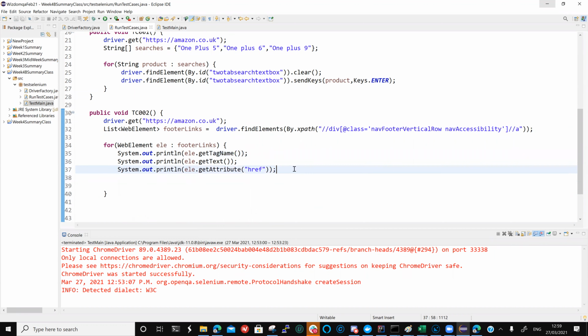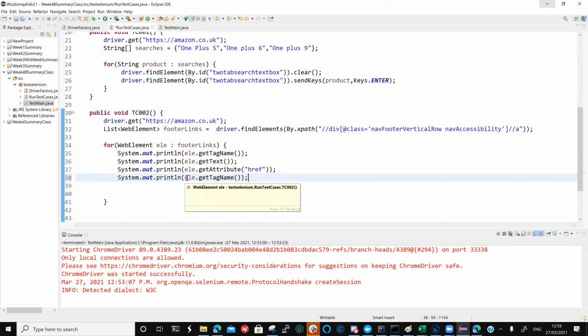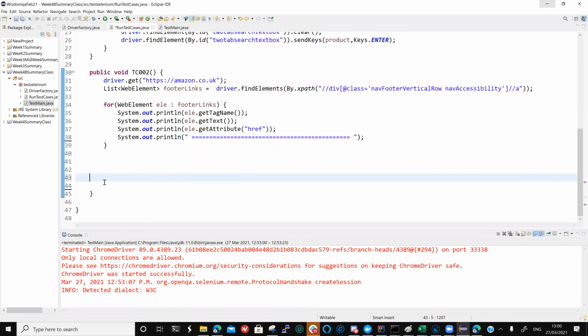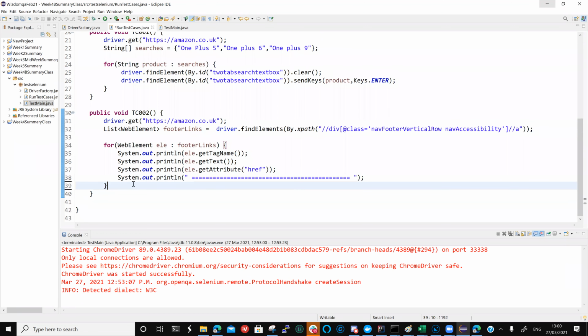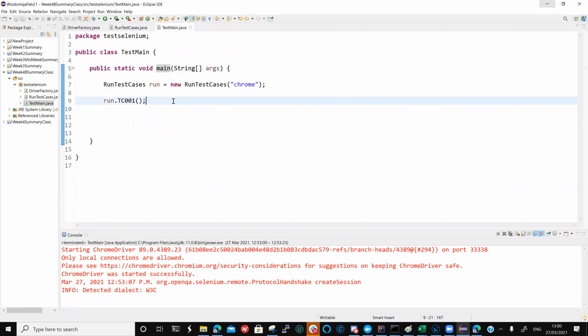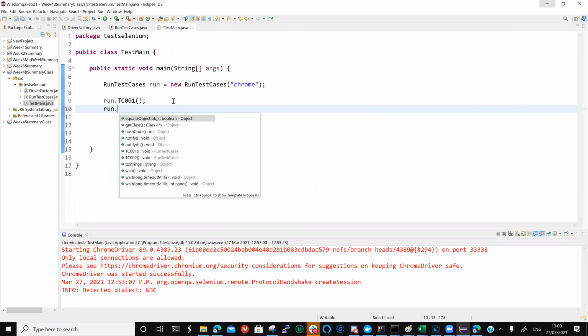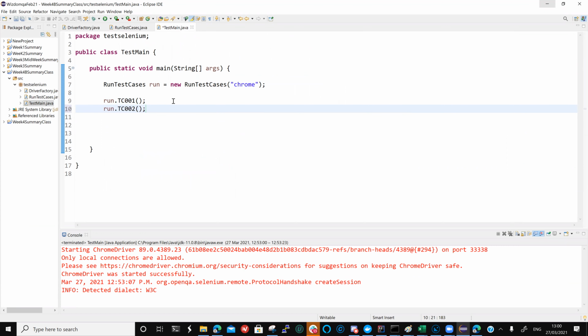And finally, I will just add another sysout and put some dashes here so that every section can be separated out, right? And I have to call this method, which is DC002. So how do I do that? Obviously, I have to go back to my main class. And here I say run.dc002. Perfect. And I will not run DC001, so comment this out and just run the other one.